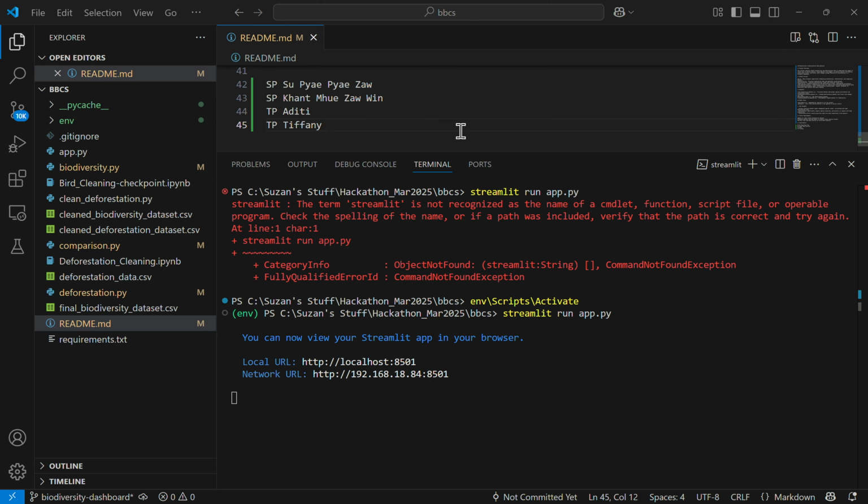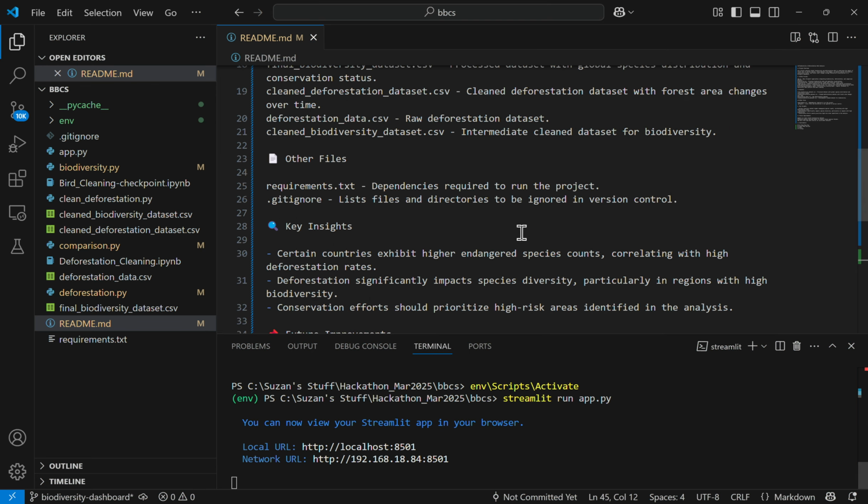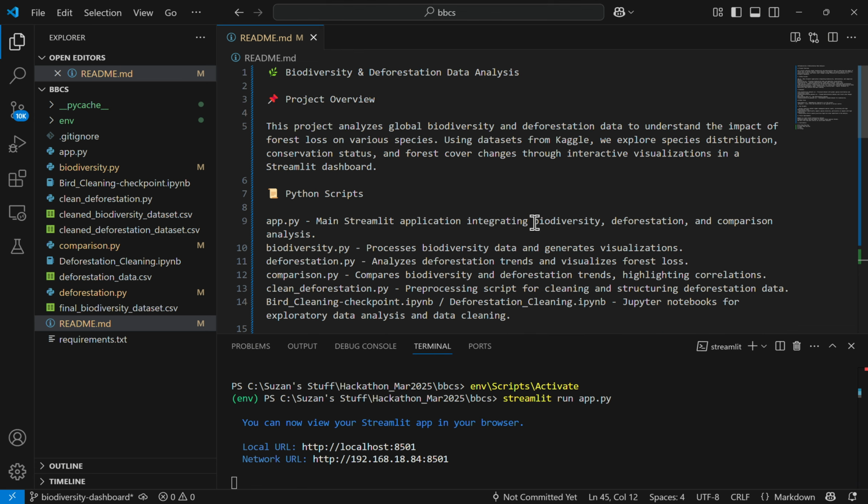This is our README file. It explains what we worked on. Here we have the project overview. We're working on global biodiversity and deforestation and showing how they correlate with each other. We got our data sets from Kaggle, and you can find the references inside the files.